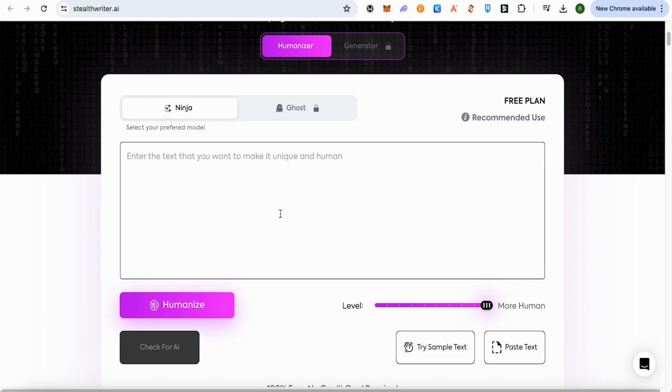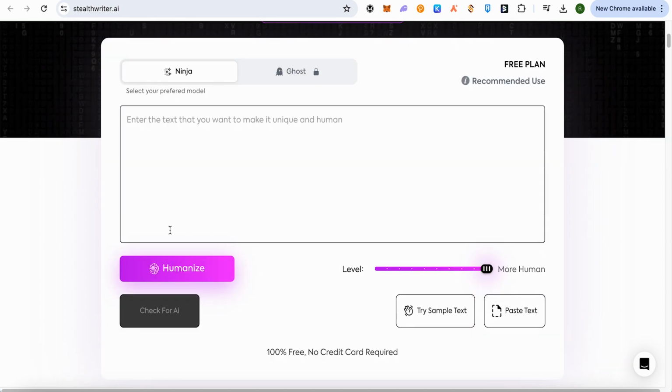And over here, after pasting it, just simply select the option of humanize. You can also select the level of humanizing that you want. The 10 number is the highest level of humanizing. So this way, your content will not be detected by AI detectors out there.